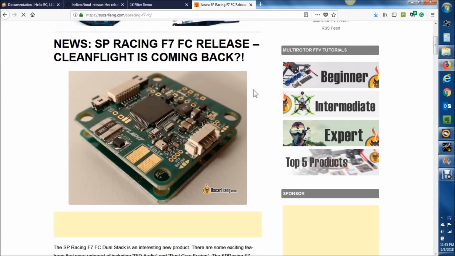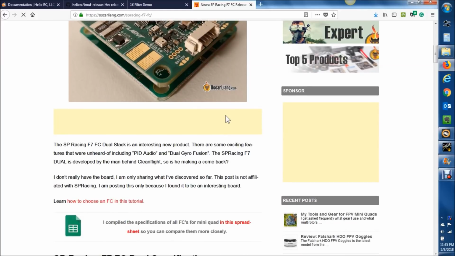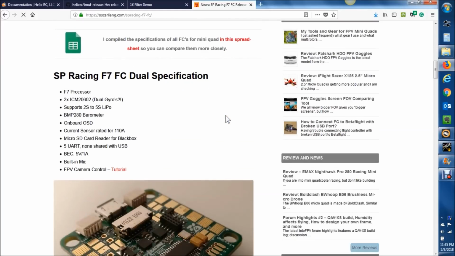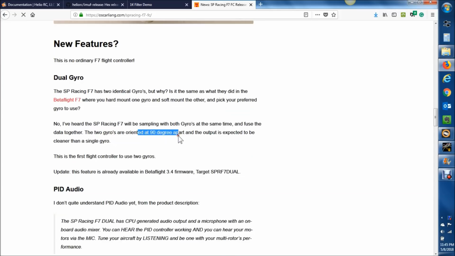Now, if you're in the market for a Helio because you want to be on the best, newest, fastest innovations, and you want to run 32/32, I would also check out the new board for Mr. Clean Flight, Dominic, which is an SP Racing F7 board. This has two gyros on it, doesn't have two processors, and what it's trying to do is merge. The two gyros are oriented 90 degrees from each other, and the signals are meshed together to cancel out noise without software filtering, which adds all that latency I talked about.